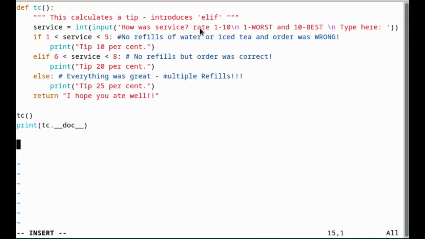And then I have: rate 1 through 10, new line, 1 being worst and 10 being the best, new line, and then type here. So if service was anything between and including 1 and 5, then we say tip 10%. And if it is between 6 and 8, then tip 20%.